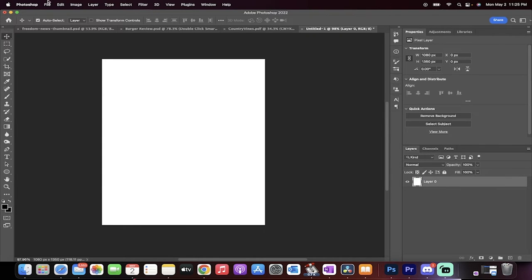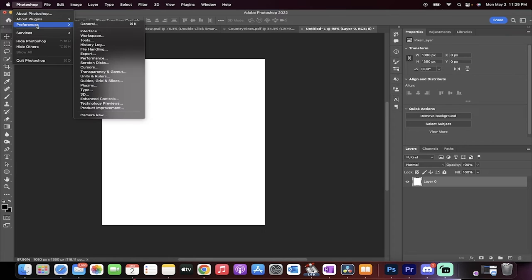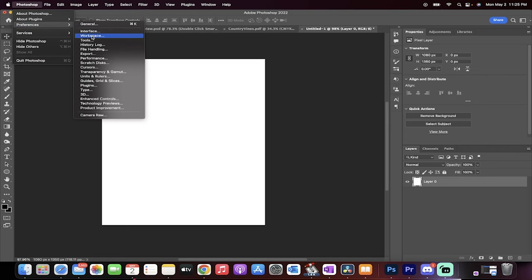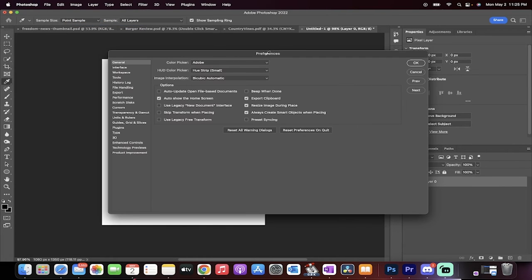If you want to avoid that, you need to go to Photoshop Preferences if you're on a Mac, or if you're on a PC, you wanna go to File and Preferences down there at the bottom. Head on down to General, and then you're gonna see this Resize Image During Place. Make sure that this is not selected, so unclick the check mark, left click on OK.